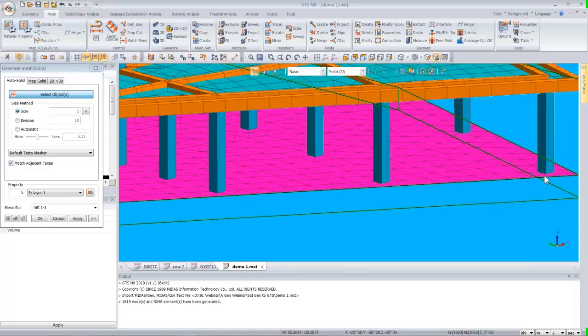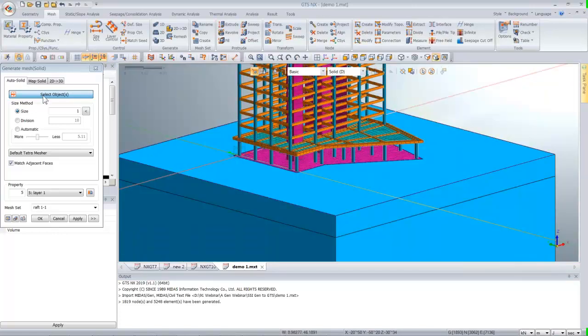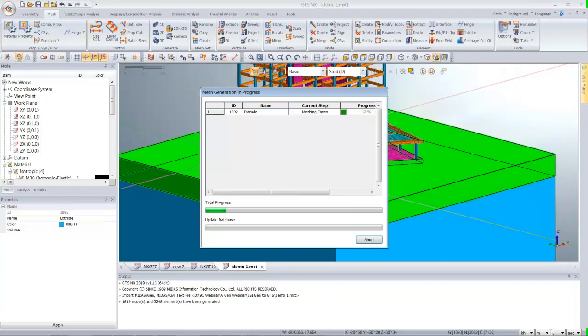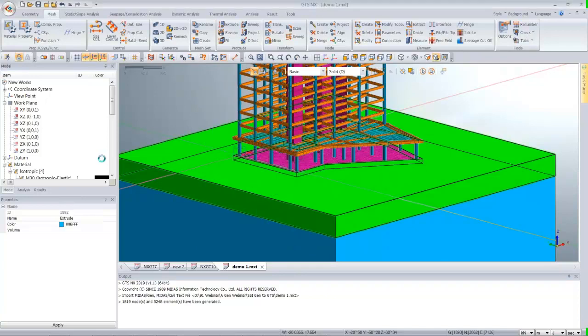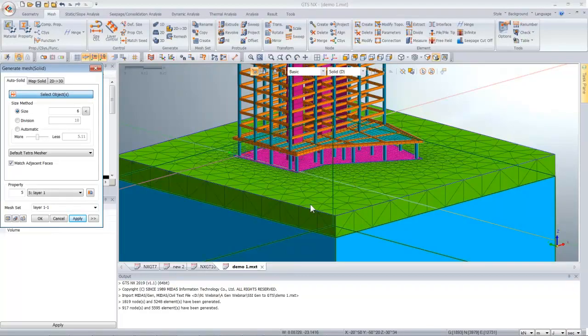Alright, after that, let us go ahead and mesh the first layer. That will be layer 1 itself as a material, as a property, and we'll call it layer 1 mesh set. We will provide a coarser mesh size, that would be better. So the mesh has also been modified accordingly to take care of the connectivity.